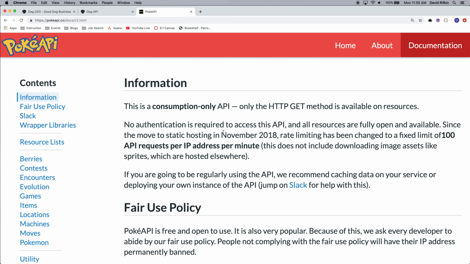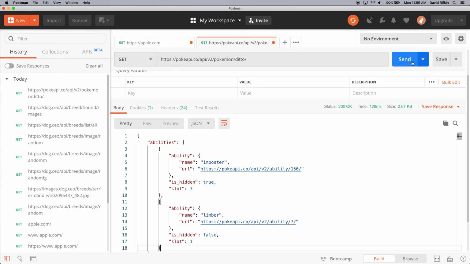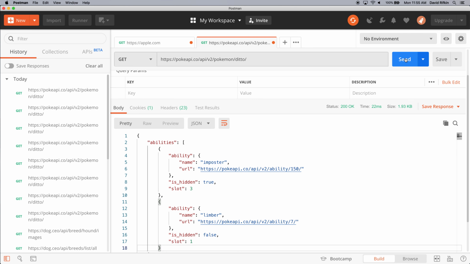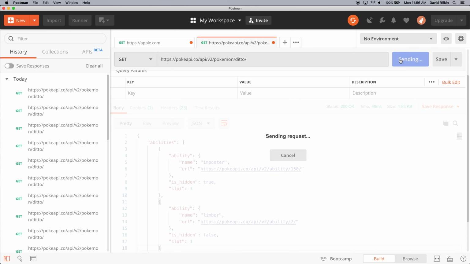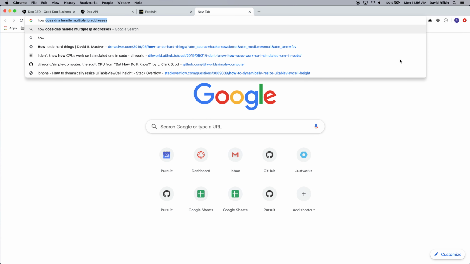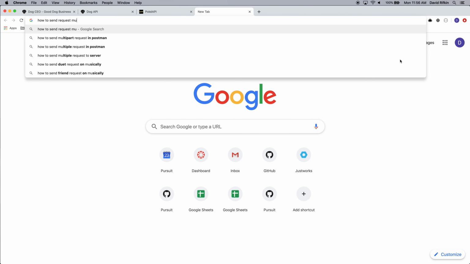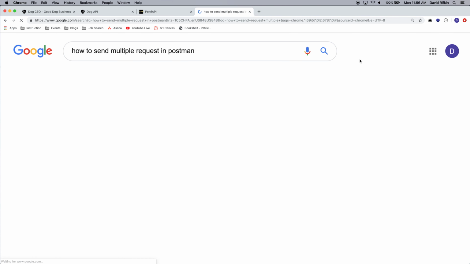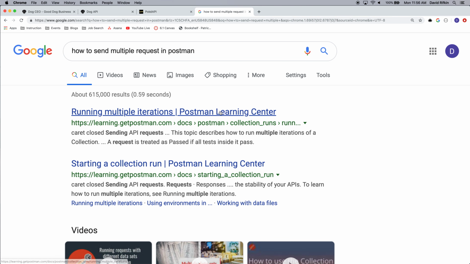So if you go to Postman, you keep hitting send. Let's see if I can hit 100. There's probably a quicker way to do this. I'm gonna beat that 100. Let's look up a better way to do this. How to send a request multiple times. Yes. Running multiple iterations.